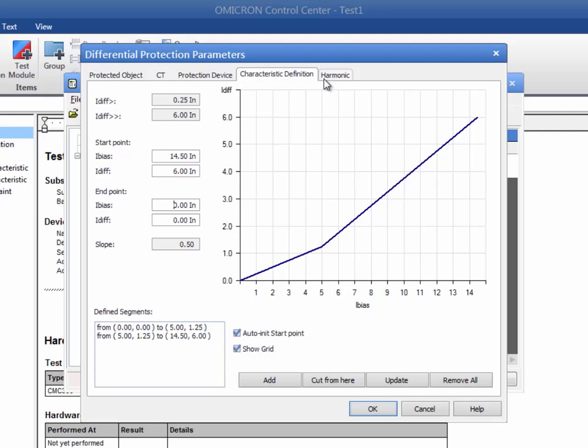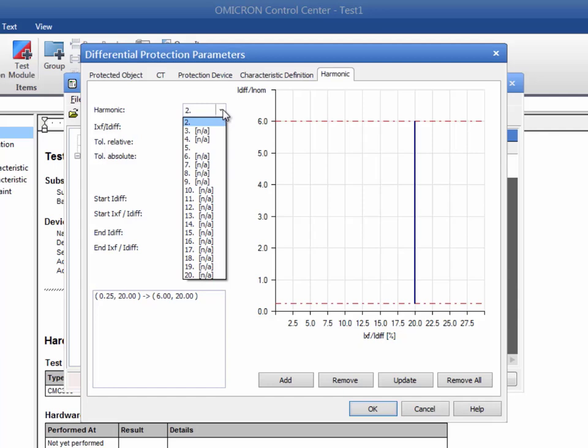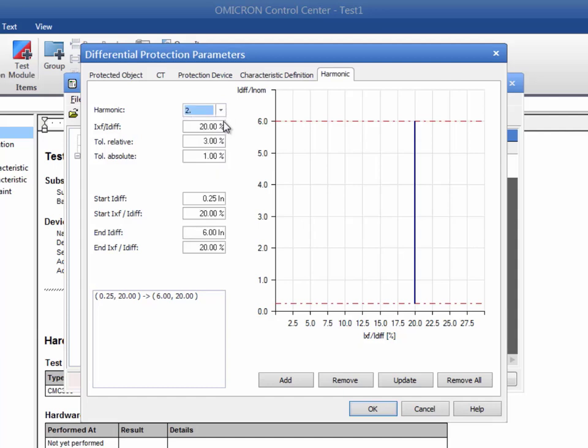The harmonic restraint characteristic can be defined in the Harmonic tab. You have to specify which harmonic component is subject to test. In this case, the harmonic restraint is activated for the second and fifth harmonic. The second harmonic is part of the inrush current that appears at the switch-on operation of a transformer.